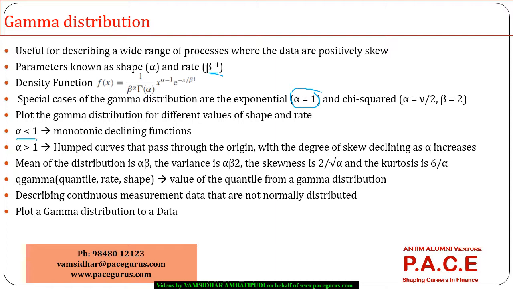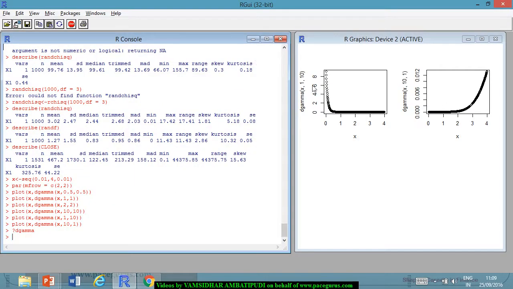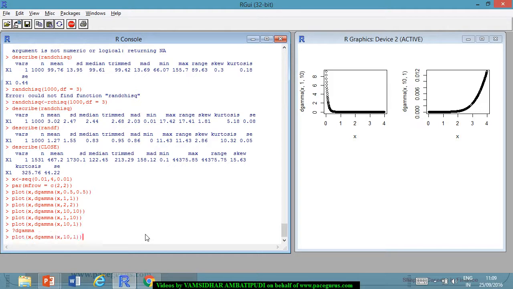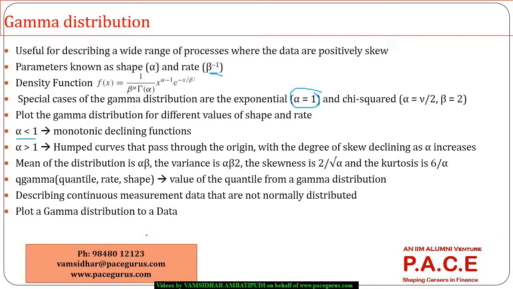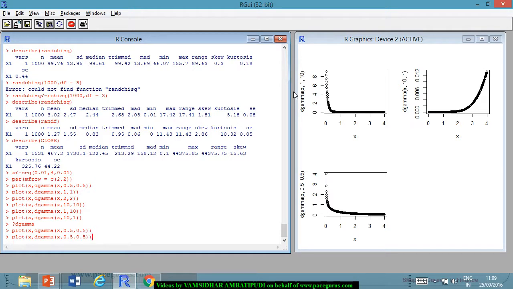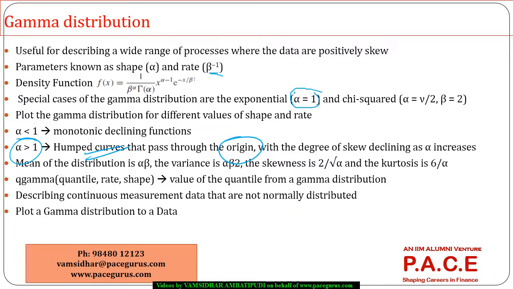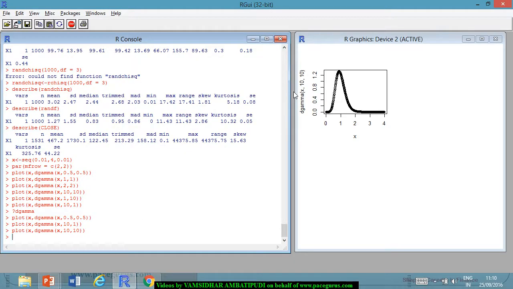When alpha is less than 1, we have seen that the function is monotonically declining. Almost all the graphs, wherever alpha was less than 1, showed a declining function. You look at alpha 0.5, and you will see it is a declining function. But when alpha is greater than 1, we see humps passing through the origin. Let's look at 2 comma 2 or 10 comma 1. We'll see a kind of hump. Probably let's make it 10 comma 10. We'll see a hump, and the degree of skew declines as alpha increases. As alpha keeps increasing, the degree of skewness decreases. That's where I was talking about data coming in more and more normal.